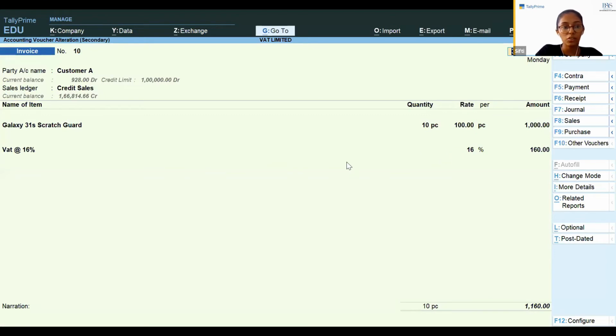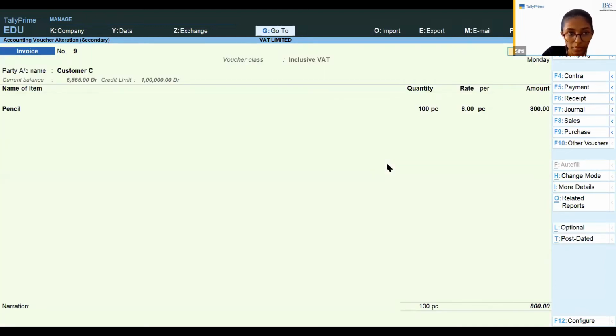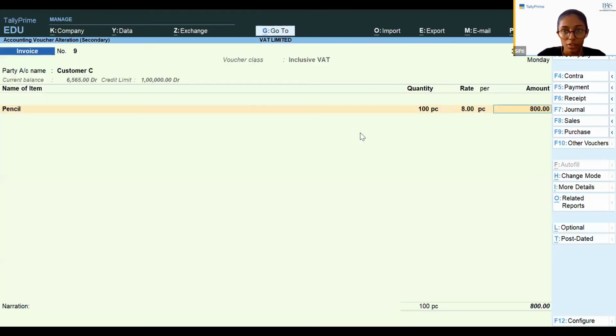And some companies like to maintain their items or sales inclusive of VAT. We have that option as well. As you can see, my voucher class here is inclusive VAT, and the tax is inside it. The rate is with VAT inside. So as you can see, the breakdown has been calculated automatically. I didn't have to put this manually. The credit sale is 689, and VAT has been calculated of 110. So when I define a rate of 8, it's a rate inclusive VAT.